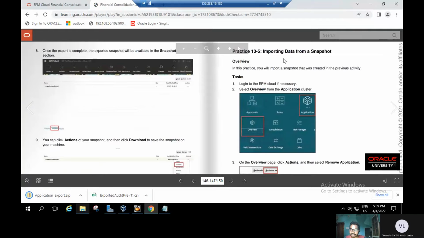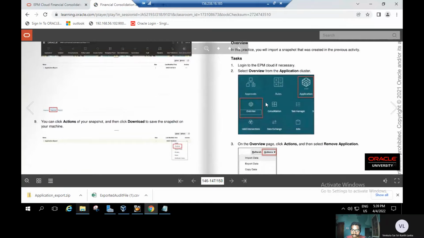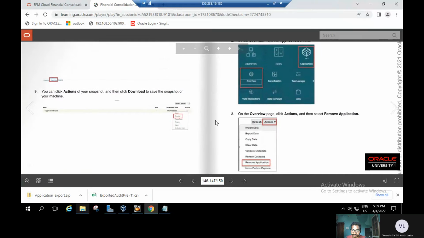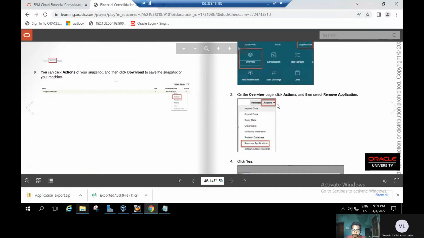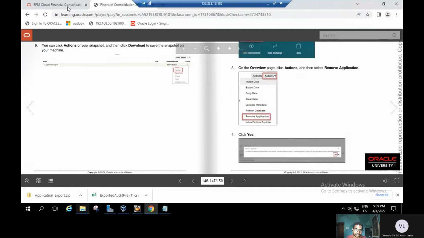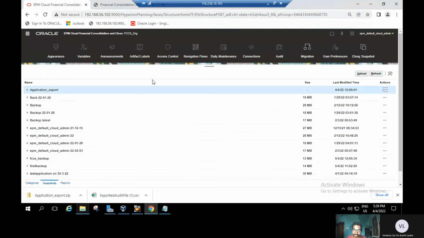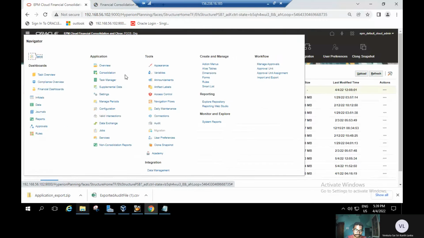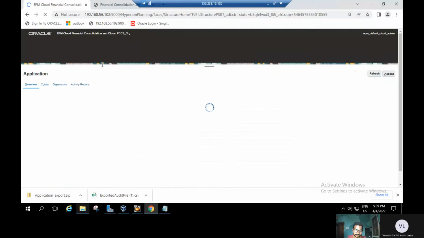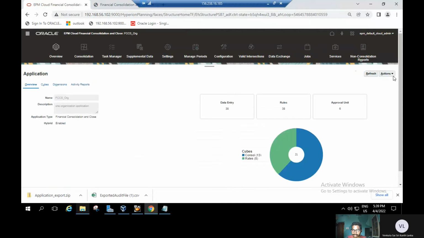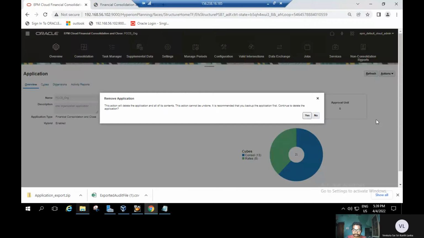Now we will import the data from a snapshot. Click on overview, application cluster. Under the overview page actions, you need to remove the application. Click on yes. Go to the application. From navigation, the overview card. Under actions, you need to click on remove application. Here you need to click on yes.